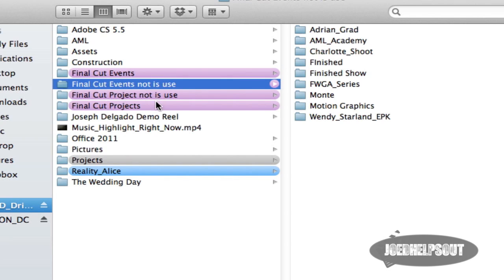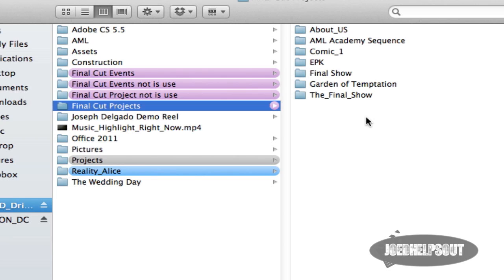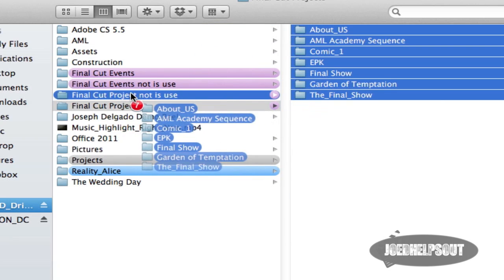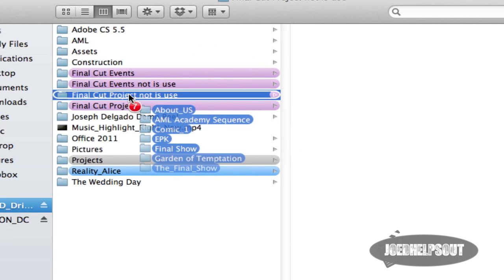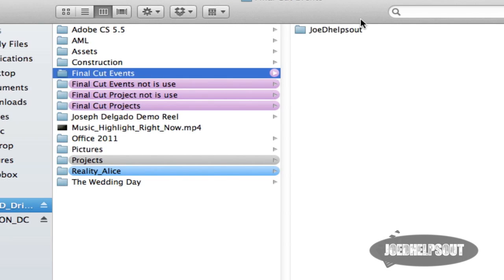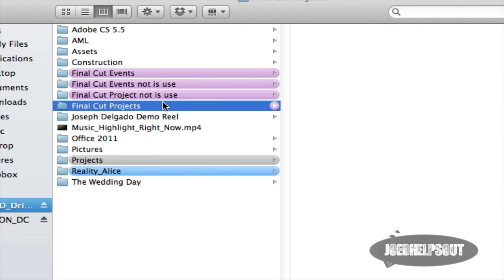Now let's go down to projects. Let's say I don't want to work on any, I want to make a new sequence. All you have to do is drag these to Final Cut Projects Not In Use and just let go. So next time you open up Final Cut, you're going to have only the Jody Helps Out event, but you're not going to have any projects available.